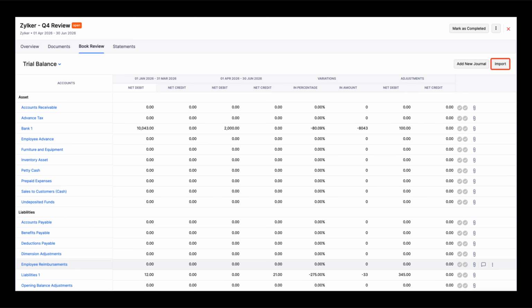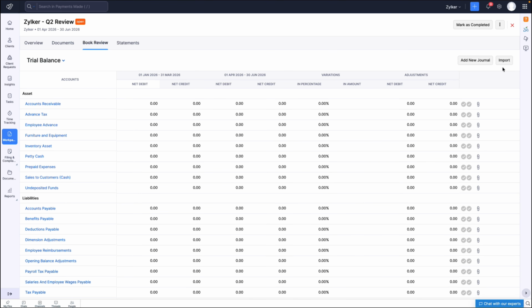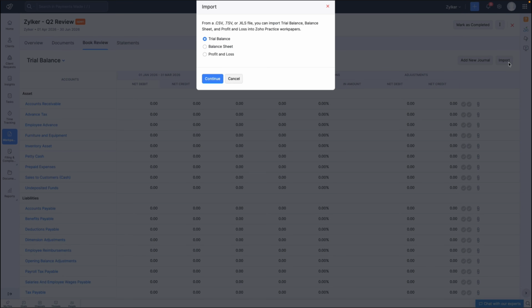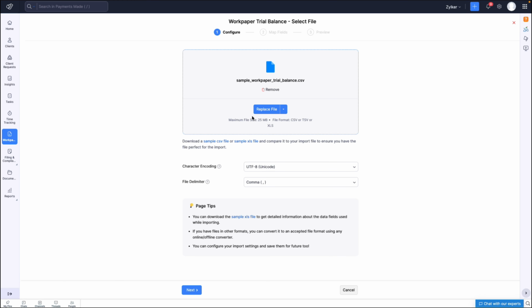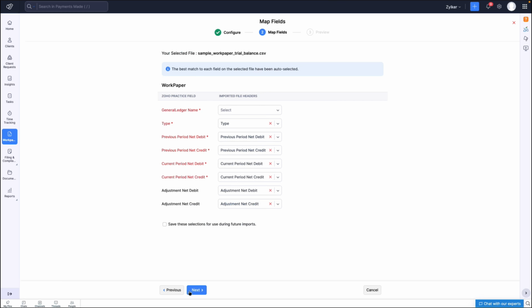Import Journal. You can also import journals into the Book Review tab. Click Import at the top of the report. In the Import pop-up, select the report for which you want to import the journal. Click Continue. Click Choose File and upload the required file, then click Next.